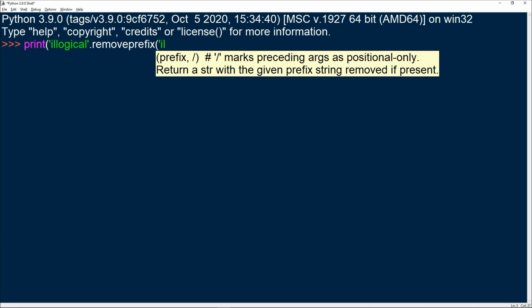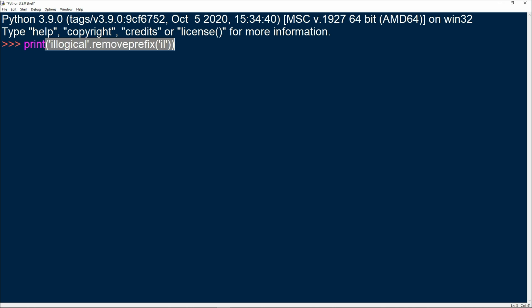So we will define them inside it and close both parentheses. We will hit enter and we have the word logical because indeed the remove prefix method has removed the two characters that come before the word logical and printed the word logical. Now, what if the word that we want to remove, or the prefix supposedly that we want to remove from the word, doesn't exist? How does Python behave in this case?